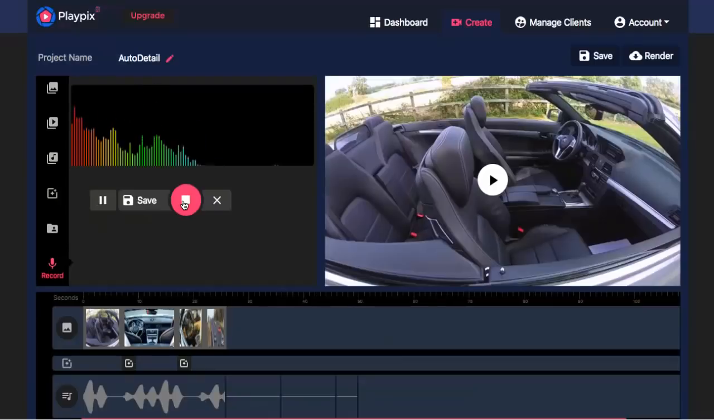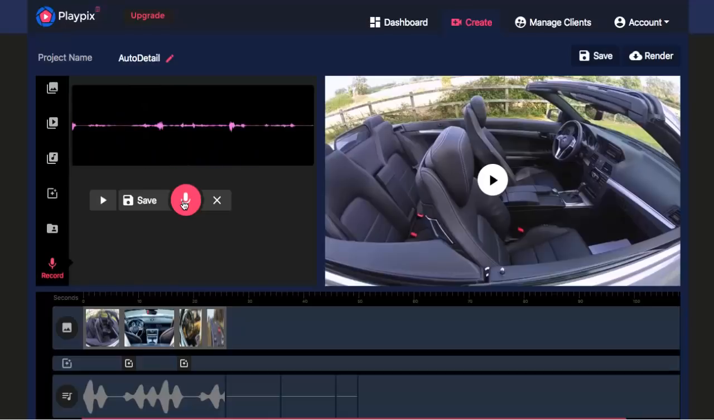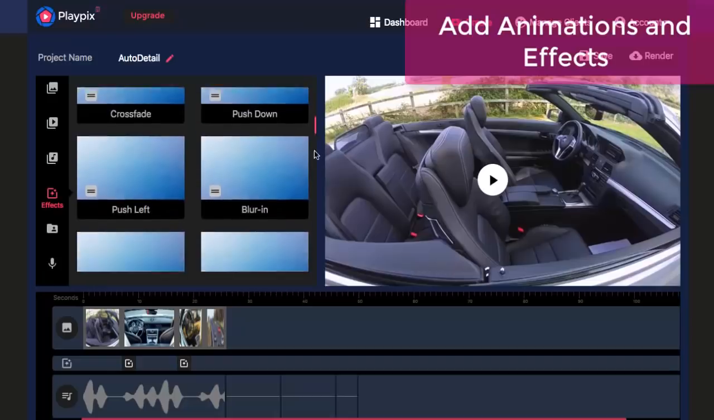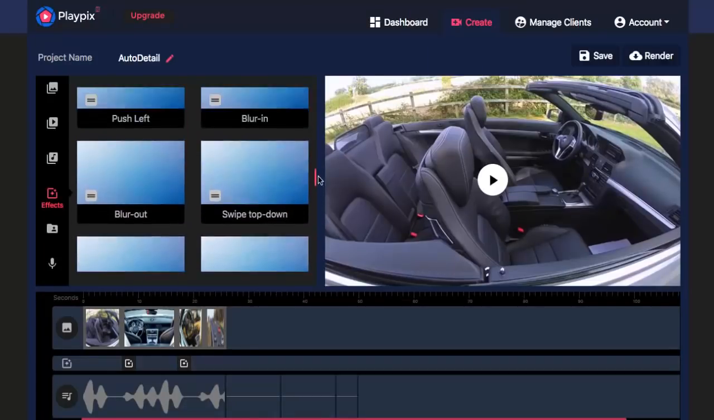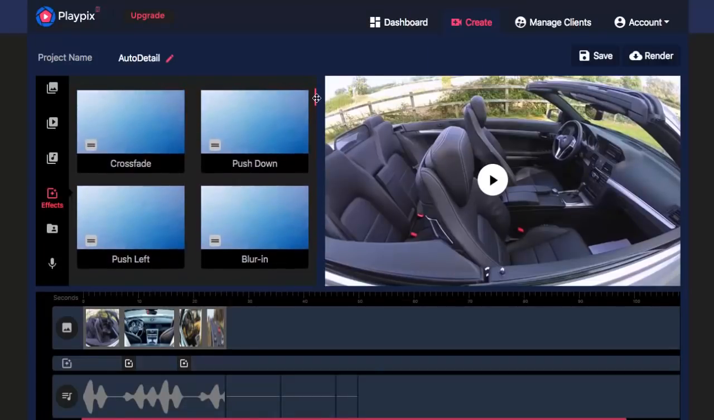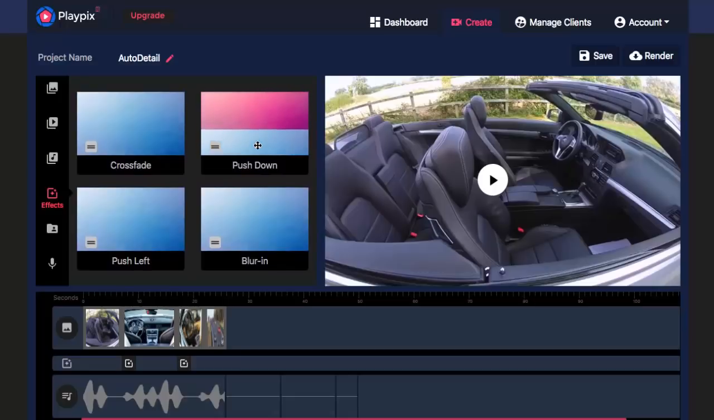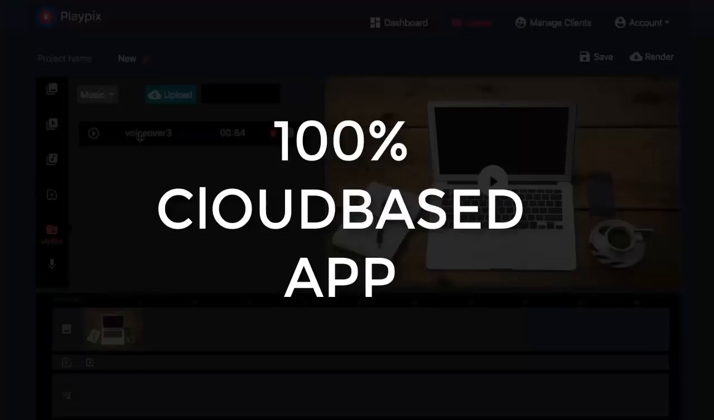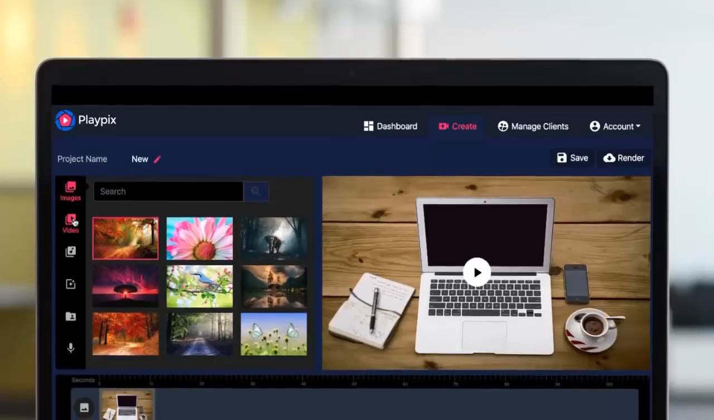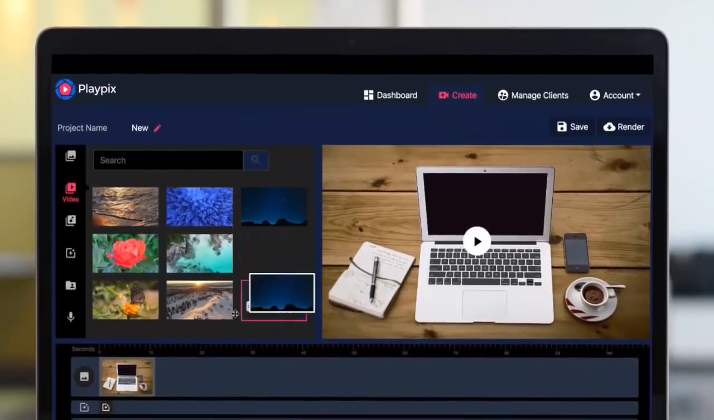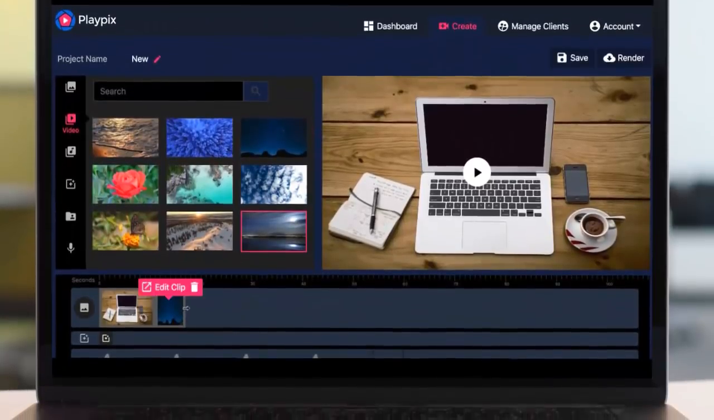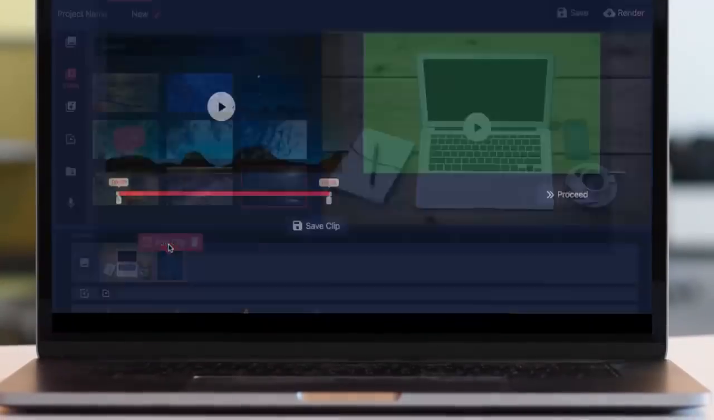Record a custom voiceover on the fly and insert it into your video using PlayPix built-in voiceover audio capture and voiceover system. Onboard library on transition and animation effects. Dazzle your viewers with easy-to-add transitions between slides or parts of any video. Fully cloud-based, no need to download or store anything. Now you can create videos anywhere with an internet connection and download them at any time.